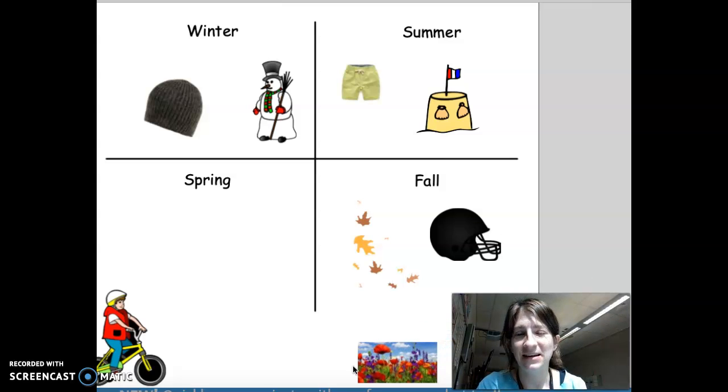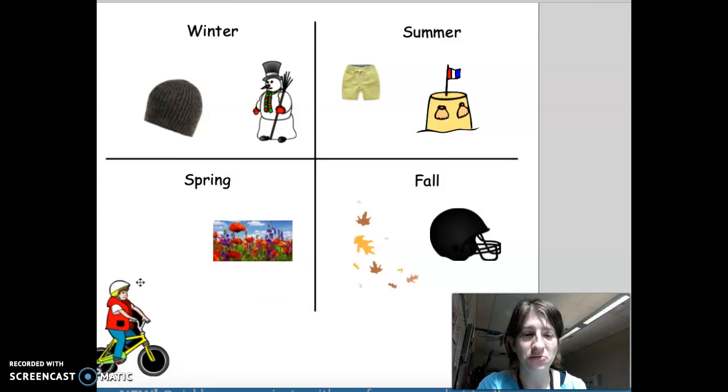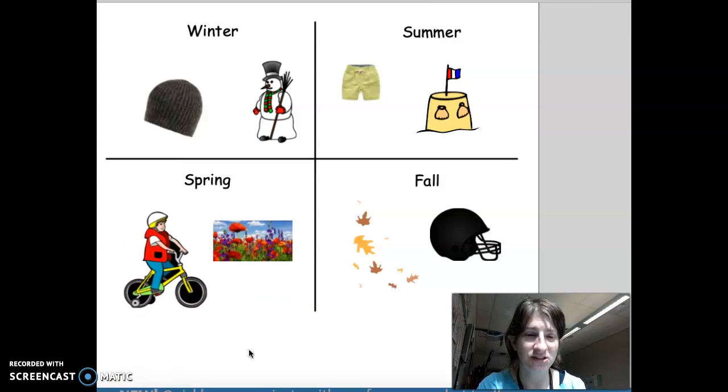Our final season of the year is spring. Spring is the time of the year after winter when the weather starts to get a little bit warmer again. Things start to grow outside just like these flowers. People start to do more outdoor activities such as bike riding. Spring happens during the months of March, April, and May.